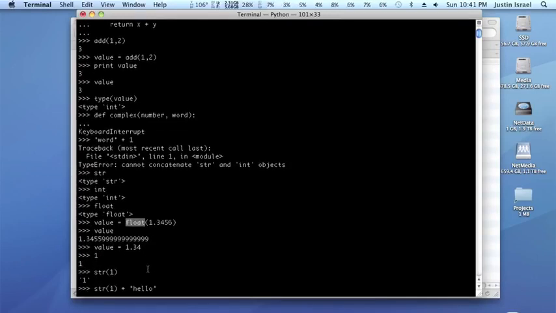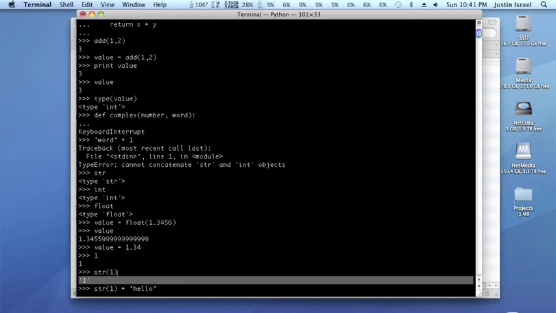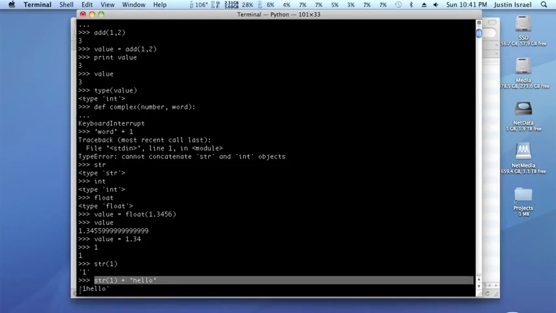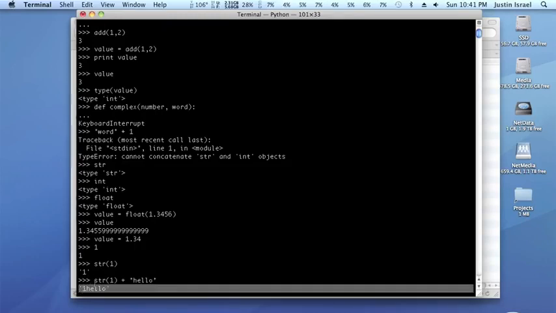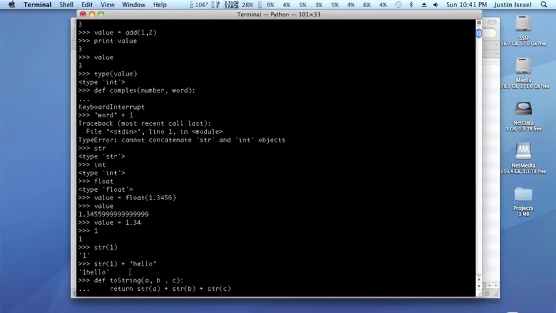So if we do 1 and we wrap it in this string command, it converts that 1 into a 1 string. Now if we put these two together, you'll notice that it makes a new string. It first converts this 1 into a string, and then it knows how to add strings so that you get this new string. So that's how we can fix adding these types, by turning one type into another type.